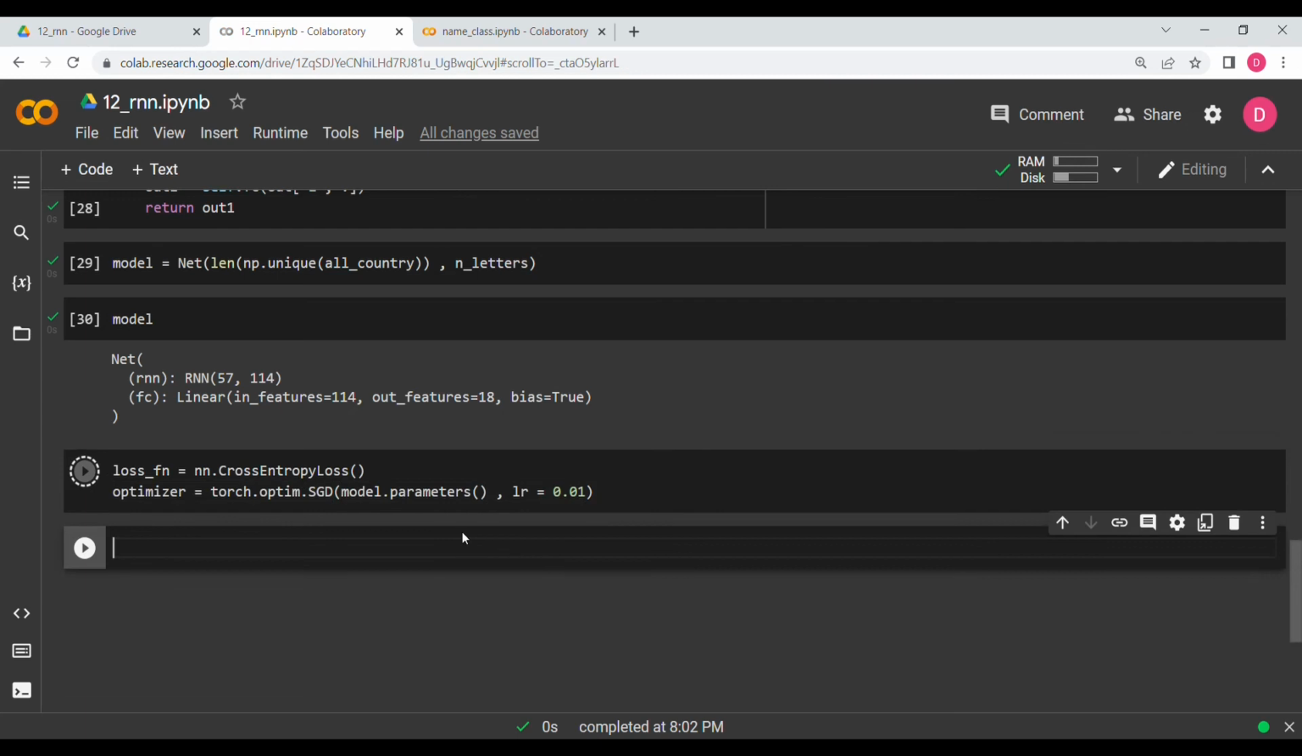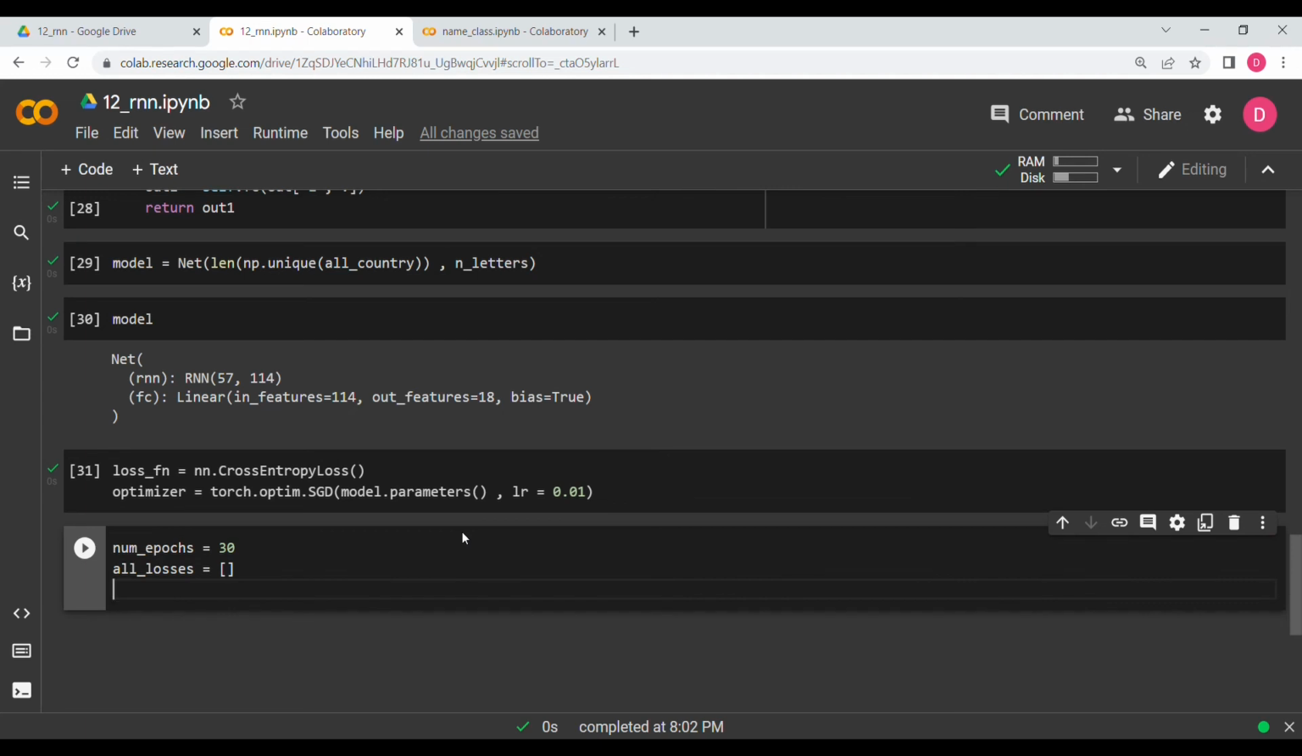Okay, so this one over here, and lastly we need to write the training loop. So we will say number of epochs is equal to, I mostly use 10 for the start. You can use 30 because, you know, we have to print the entire thing. We'll say all_losses equal to an empty bracket. We will say for epoch in range(num_epochs). After having done that, we will say ARR. Now what is ARR? I'll just show it to you in a second.